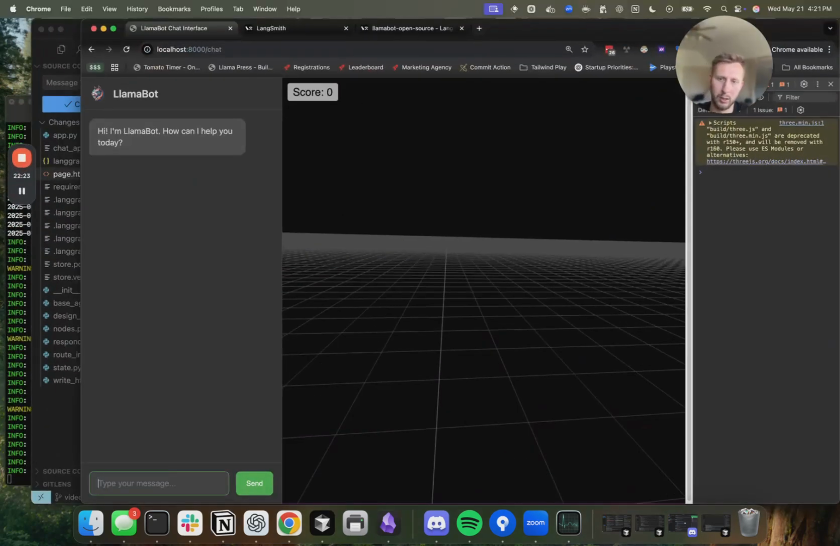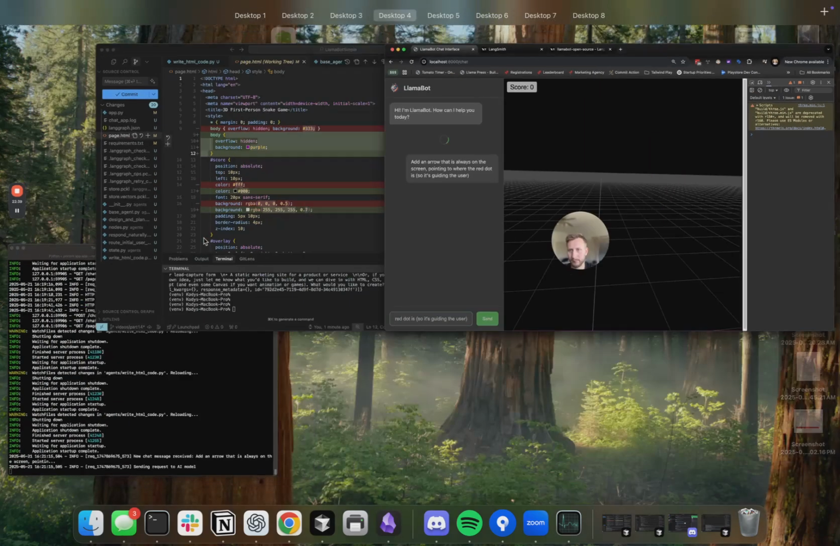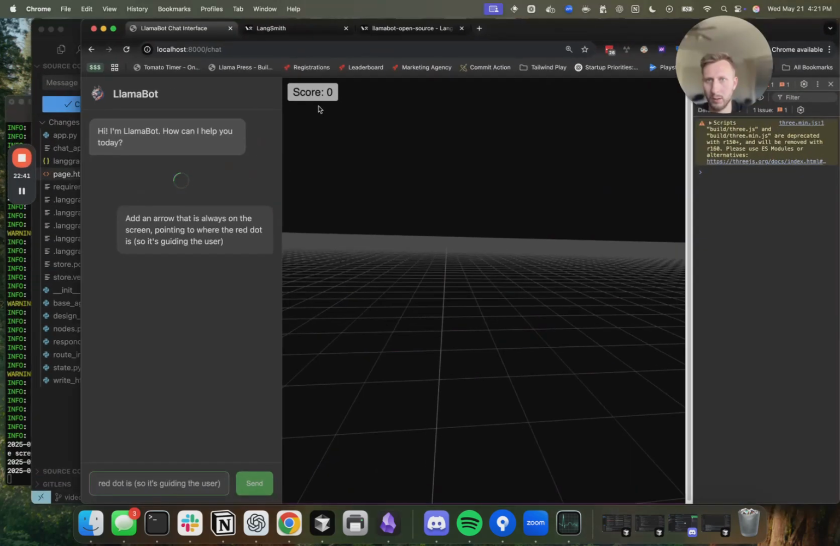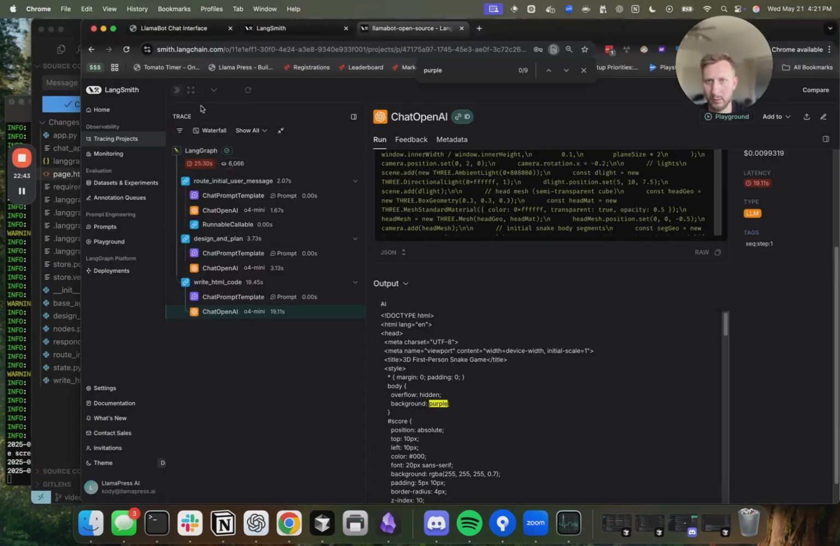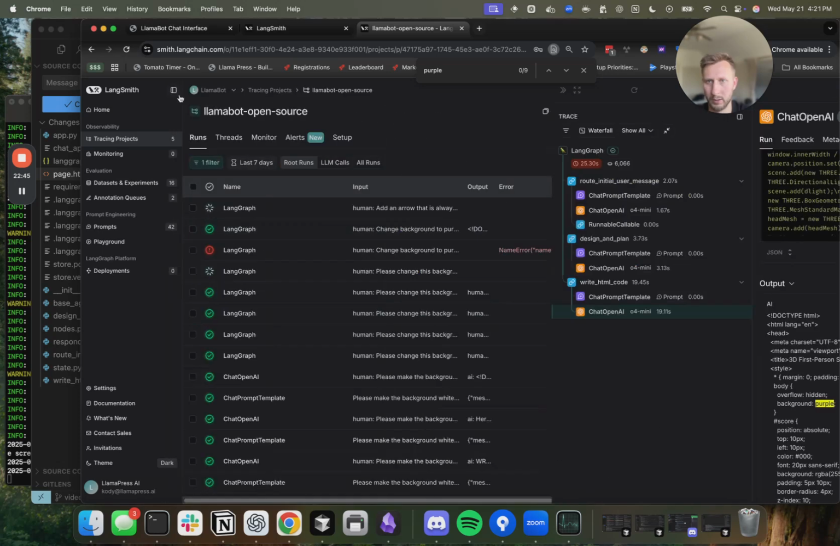Let's say change or add an arrow that is always on the screen, pointing to where the red dot is. So it's guiding the user. Okay, let's kick that off. Let's go ahead and go back to Langsmith.